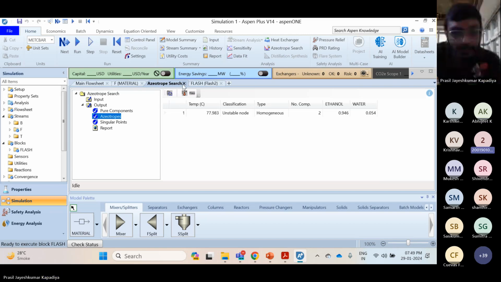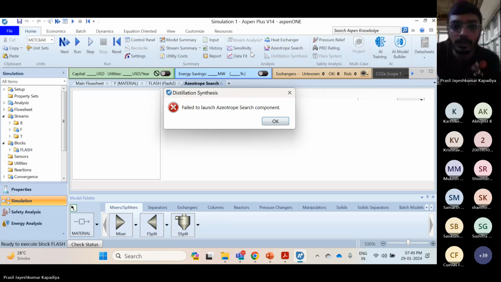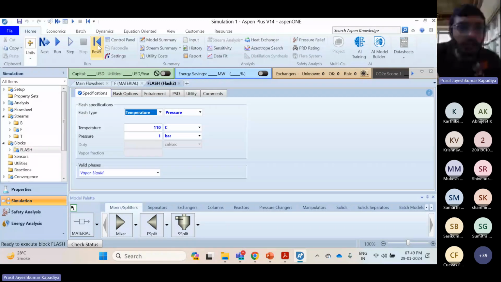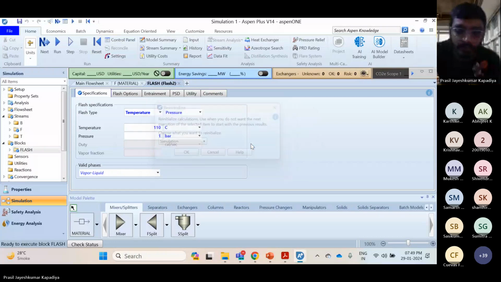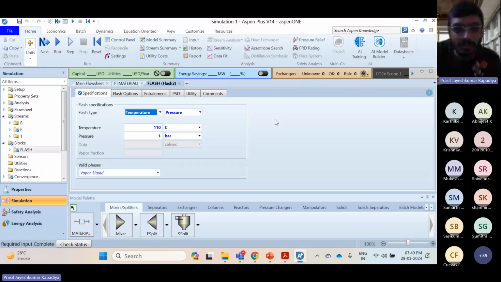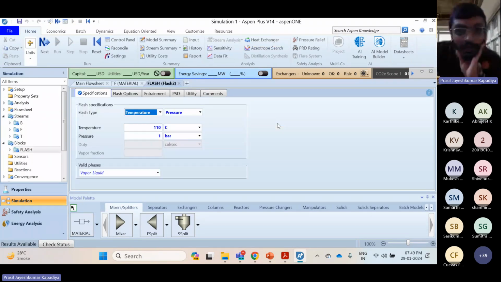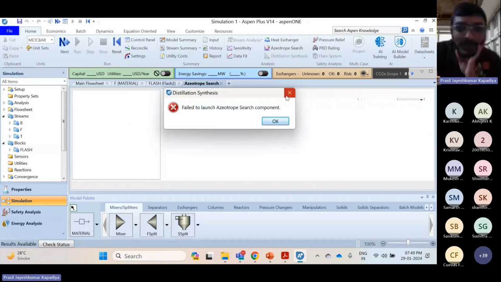Yes, sir. Can you repeat the steps again? How can I find it? Okay, so just enter some conditions, pressure and temperature, in the flash drum. Then go to this azeotrope search option. Wait, I need to reset. I will go for the azeotrope search option. Why did it fail to launch? I don't know. I need to first run it. Okay, first add some conditions and run it. Now go for azeotrope. Oh no, it's not working. Azeotrope search always has issues.